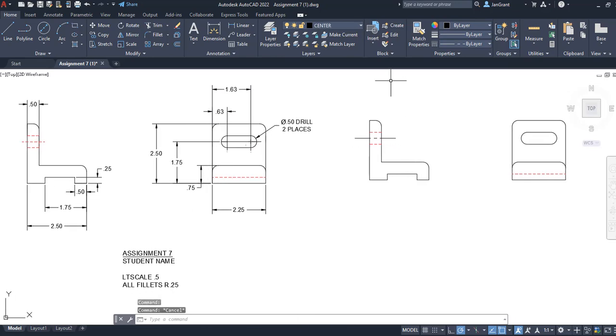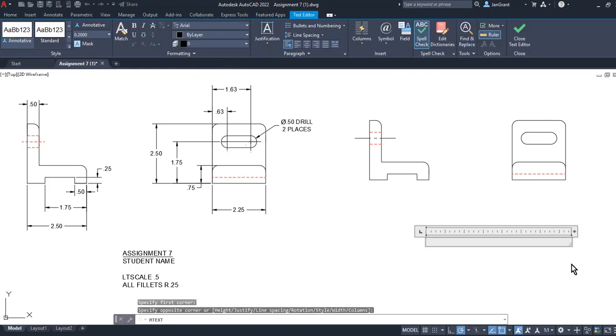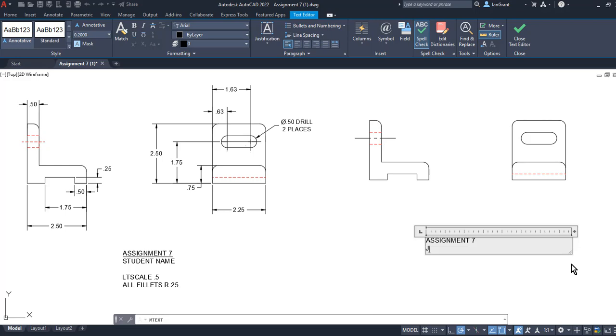You know that you have now, you can put it on layer 0 or the layer text. You can go to multi-line text and then click a point, pull your mouse over and click, put your caps lock on, and you then have your assignment 7 and your name. You can highlight assignment 7 and look for that underline icon right there.